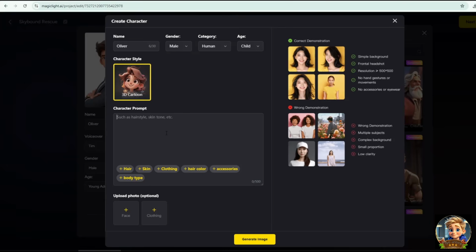What I input here is a 3D Pixar-style animated character of a 10-year-old boy. He has short brown tousled hair and big expressive eyes. He is wearing a modern outfit, a sage green hoodie, faded blue jeans, and dark gray sneakers. He carries a navy blue backpack slung over one shoulder. Once you're done, click Generate Image.